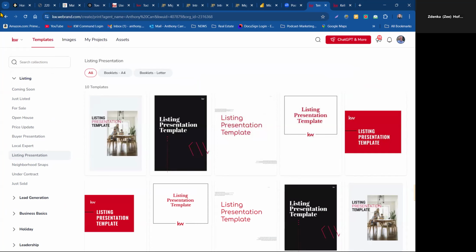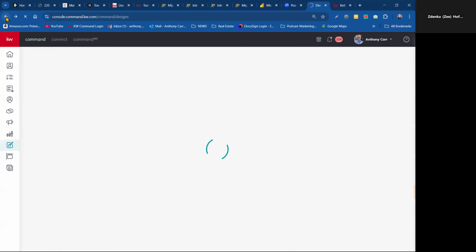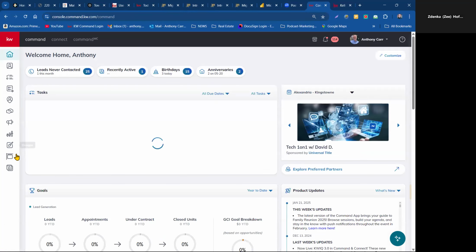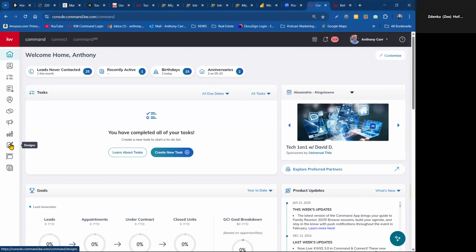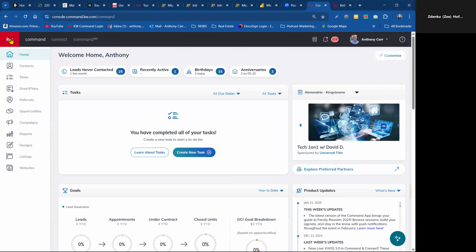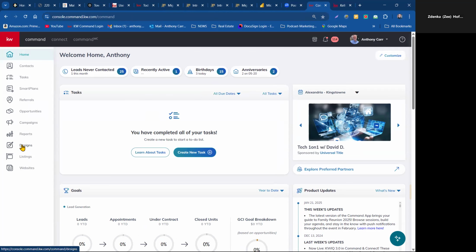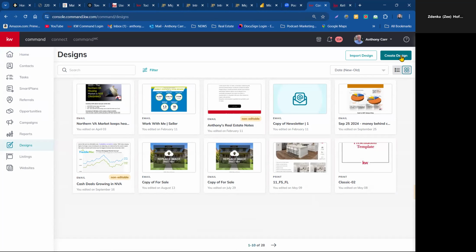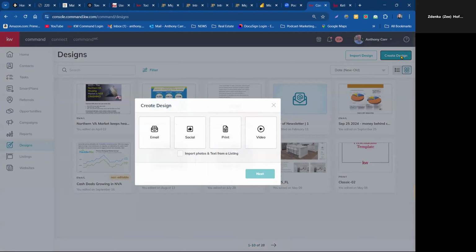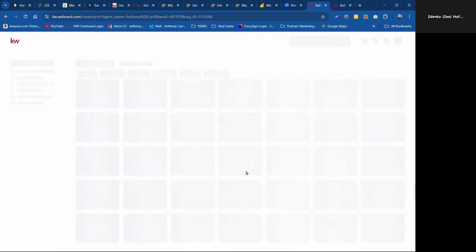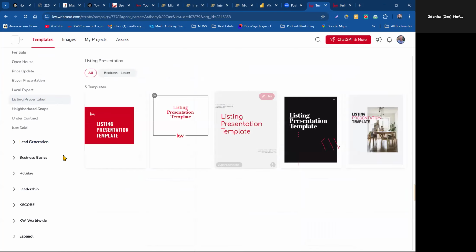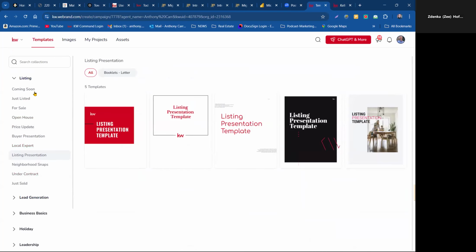You're in your portal, and from the home base, go through this one more time. You click to design, which is the little icon, and if you want to know what these are, you open up, there's the designs. Click the design, upper right-hand corner, create design, and create design. You can do any of these, but we're focusing on, I'm going to print something out to sit down with someone. And then you click that print, and these are the print items that you can go through. Okay. And the one we're talking about is a listing presentation.